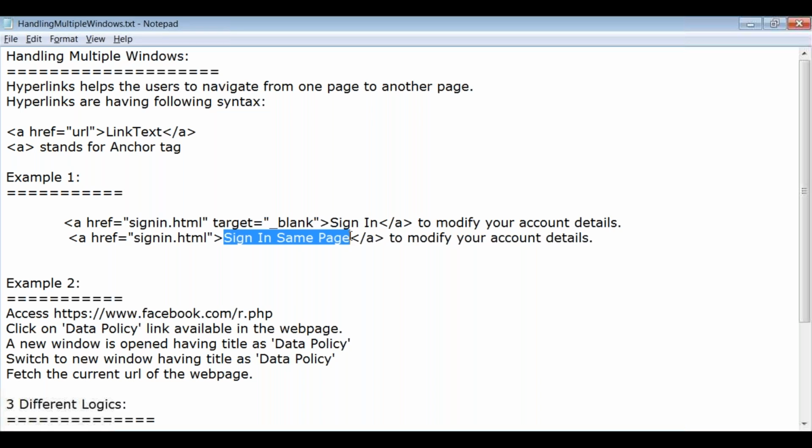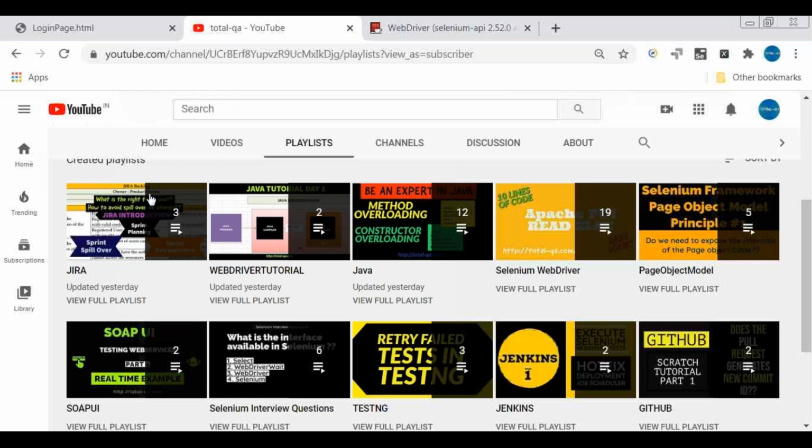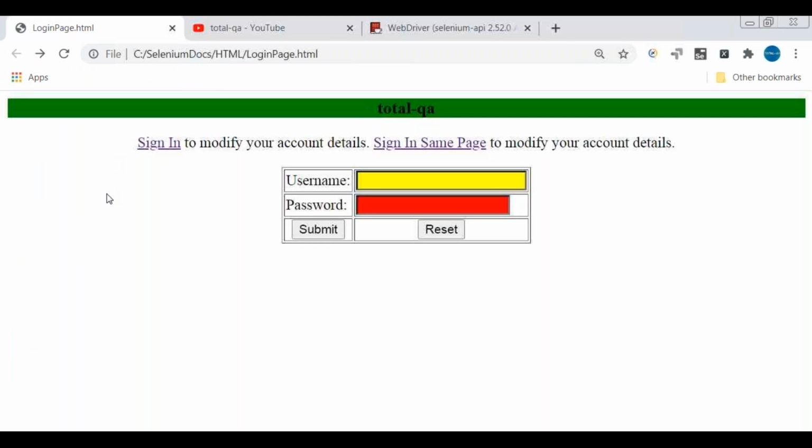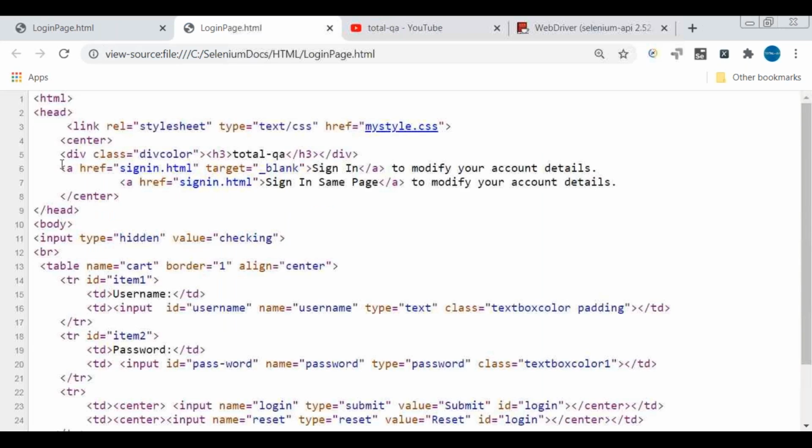Let's see this example now. So I open the web page now, the login page.html. In this web page, I have defined a total of two hyperlinks. One hyperlink is sign in, and one hyperlink is sign in the same page. And also let me see the source code of this HTML web page, view page source. And here in the view page source, you can find that clicking on sign in has target equal to blank, and sign in the same page doesn't have target equal to blank.